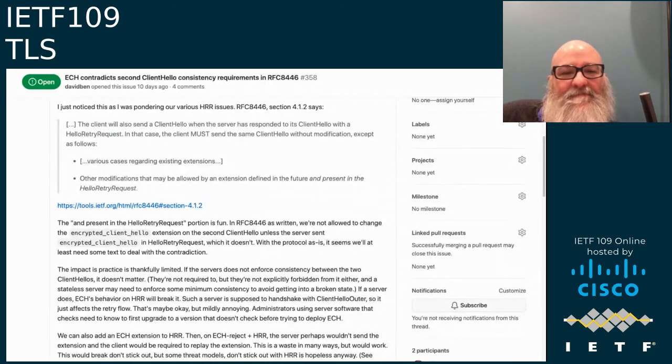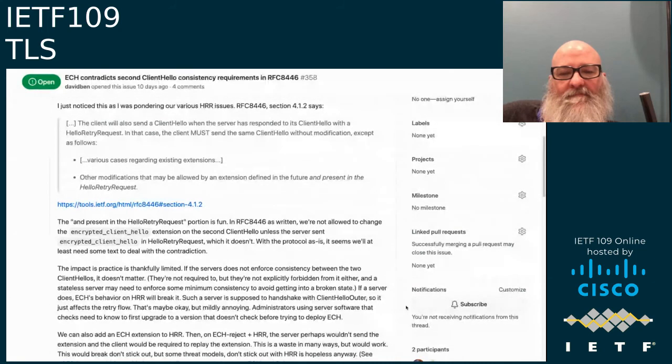So HRR involves sending a second client hello, and what you are allowed to change in that client hello and what servers check ends up being kind of a mess. RFC 8446 says, approximately, that if the server did not mention an extension in HRR, the client is not allowed to change it in the second client hello. And at least right now, ECH does not utter the ECH extension in HRR, which means we are not actually allowed to change the second client hello's encrypted client hello payload, which doesn't really work.